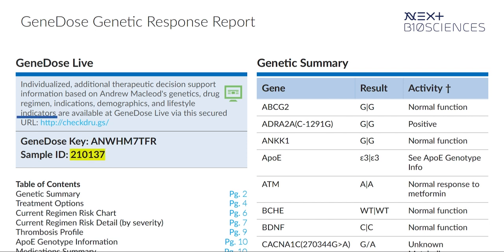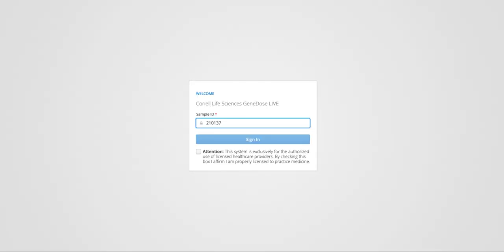Simply copy the sample ID number, click on the link above, and paste the ID number into the algorithm that opens up. Next, click on the attention block below and sign in.